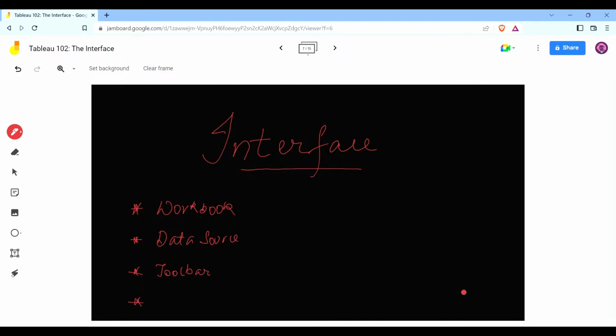The fourth is the cards section. The fifth is the view pane. And the sixth is the columns and rows section. So shall we move ahead?